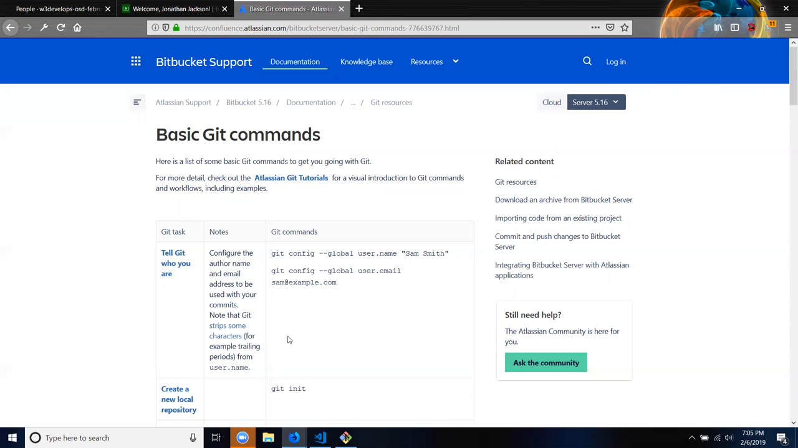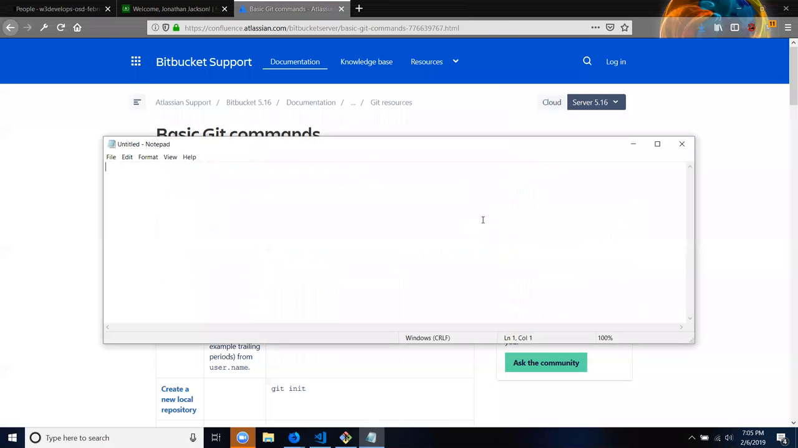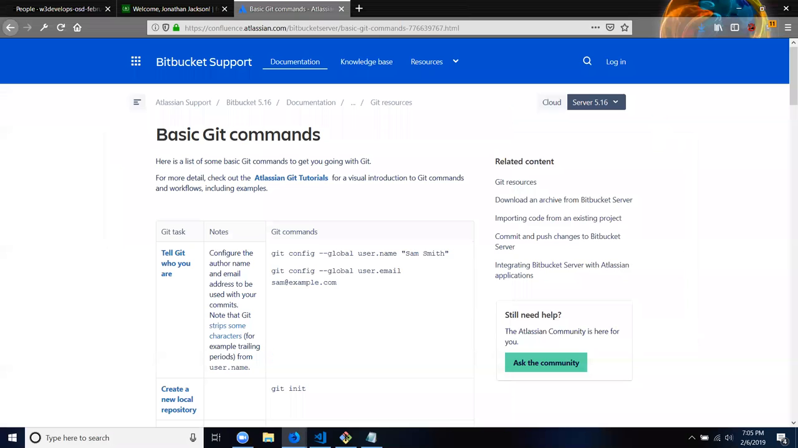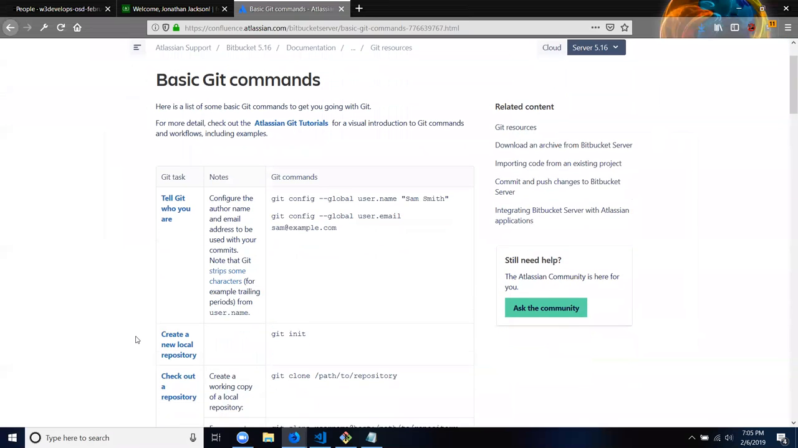All right, so basically, I'm going to show you the basics. If somebody would open up their notepad, all of you open up your notepads, please. Take notes on these commands that I'm about to give you. These are the basics of what you need to work with your command line, okay? So first of all, we're going to tell Git who you are. And you don't have to put these in your notes right here.